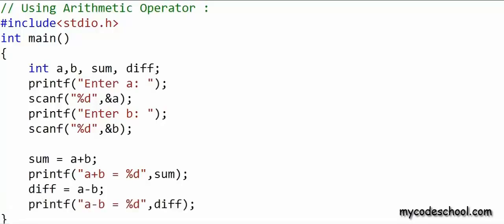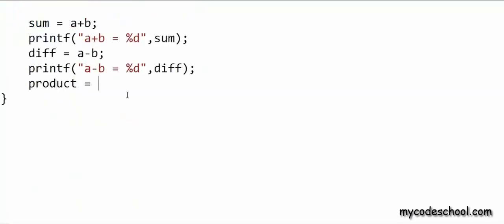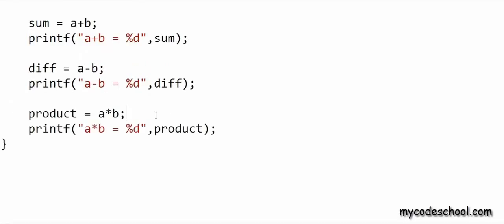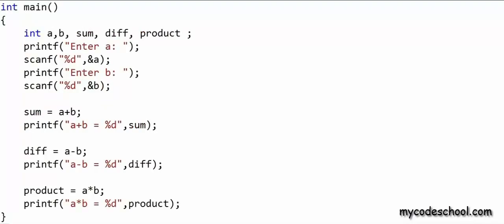Next I want to calculate the product of a and b. I'm multiplying a and b with this expression a asterisk b. Asterisk is the symbol for the multiplication operator, and I'm storing the value in this variable named product. So with this much code, we have asked the user to enter two numbers a and b, and then we are calculating and printing a plus b, a minus b, and a into b. Let's quickly run this program and see what will happen.